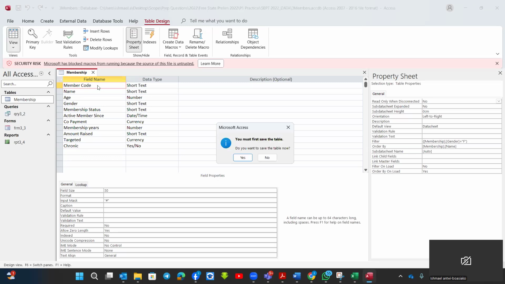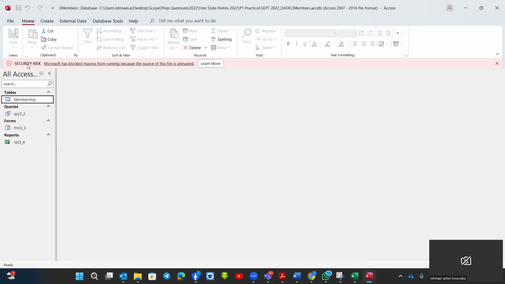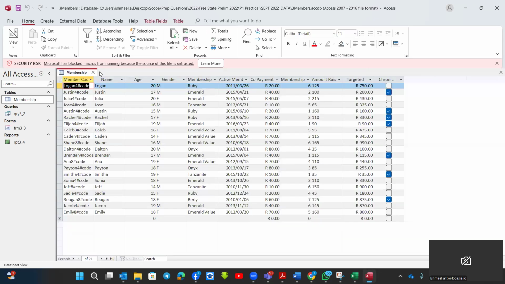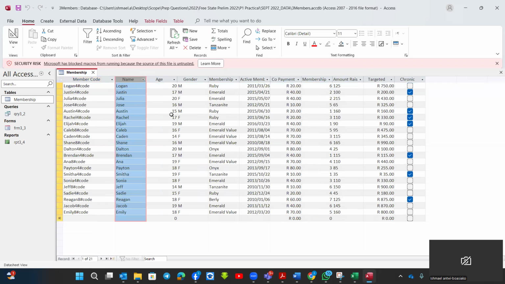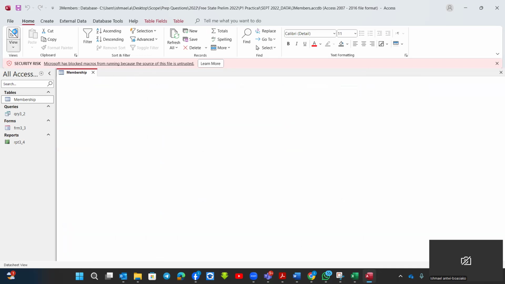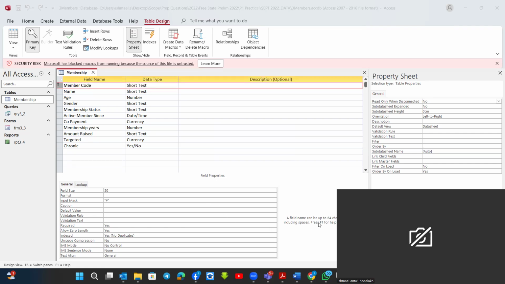Just go to the datasheet view. Let's go to datasheet view. And then you will see, or you realize that the membership code is unique. You cannot give a primary key to name because the names can be repeating, or age, or membership because they are repeating. So the best one will be the code. You right click and then you choose primary key to assign the primary key. Right. And then now the next question.